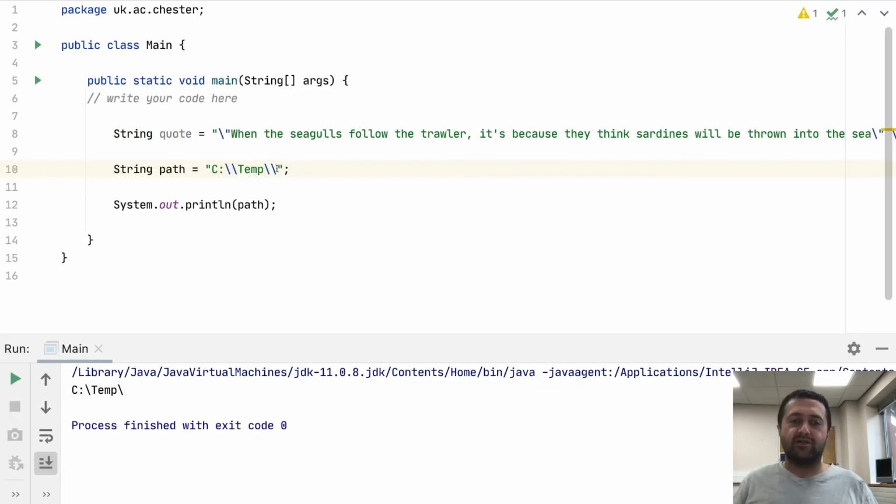There we go. So in short, the backslash character is the escape character. We use it amongst other things to escape double quotation marks, to escape backslashes, and to escape new lines. There are other symbols that we're likely to use it for as well.